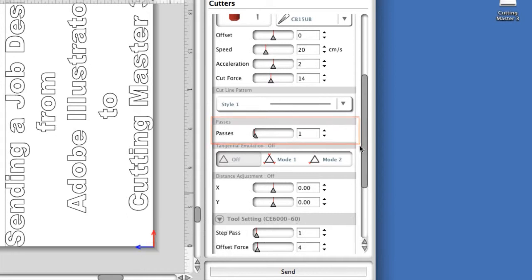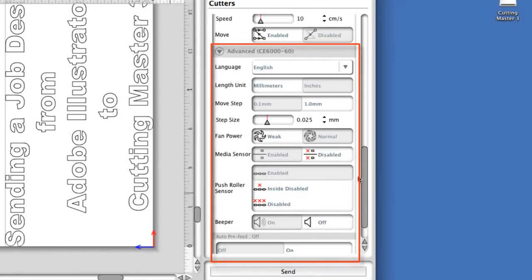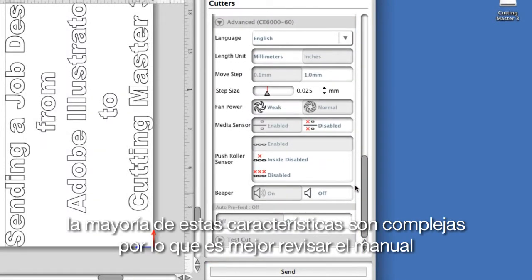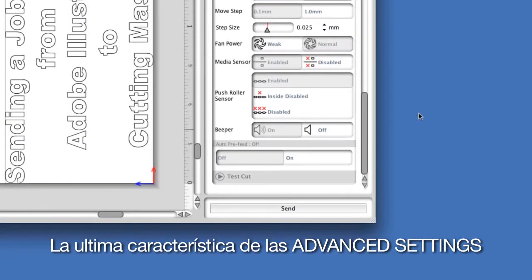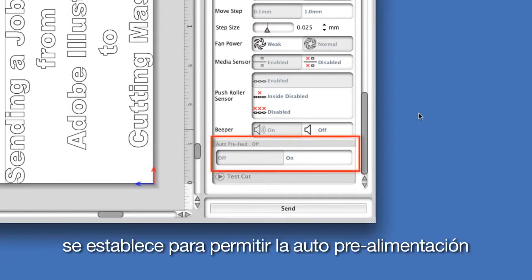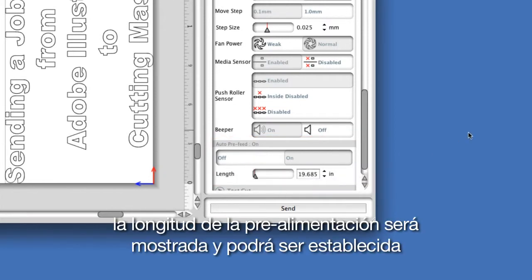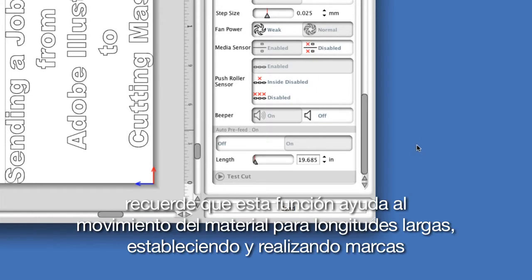Below the condition settings are the advanced settings. Most of these settings are complex, so it is best to review your CE6000 manual for explanations of each of these settings. The last setting under the advanced setting is for enabling the auto pre-feed. Once it is enabled, the length of the pre-feed will be displayed and can be set. Recall that this function helps the media tracking for longer lengths by establishing and following embedded tracks.